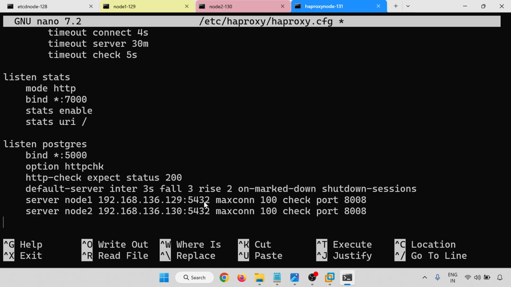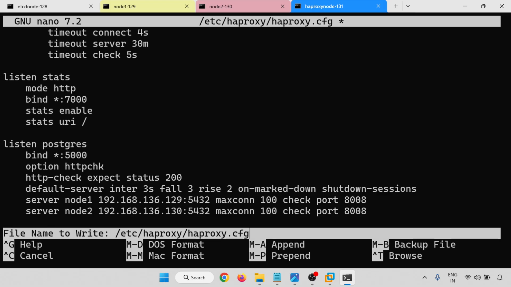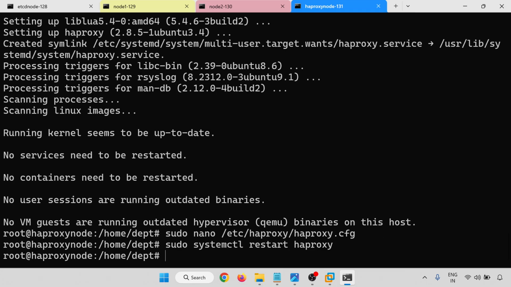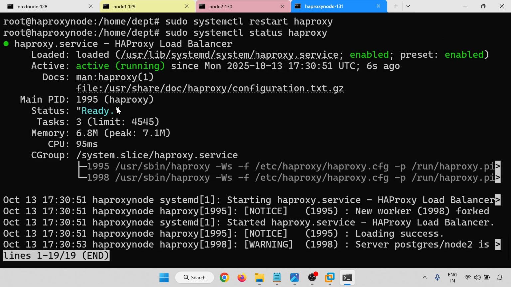So both the servers, directly I'm running. I'm just connecting to port 5432 on 129, the Postgres, with max connections 100, and the check port is 8008. I'm just checking with that. Okay. So Control X and Y. So this is saved. Now I'll just restart haproxy. So sudo systemctl restart haproxy. Okay, restart is done. Let me check the status. So active and running.